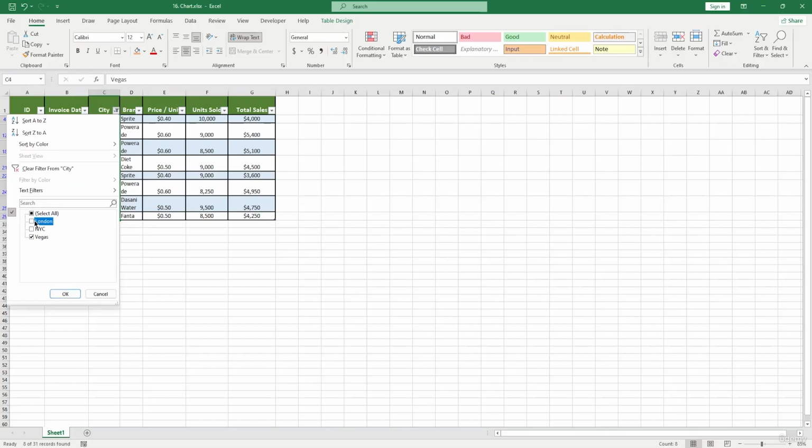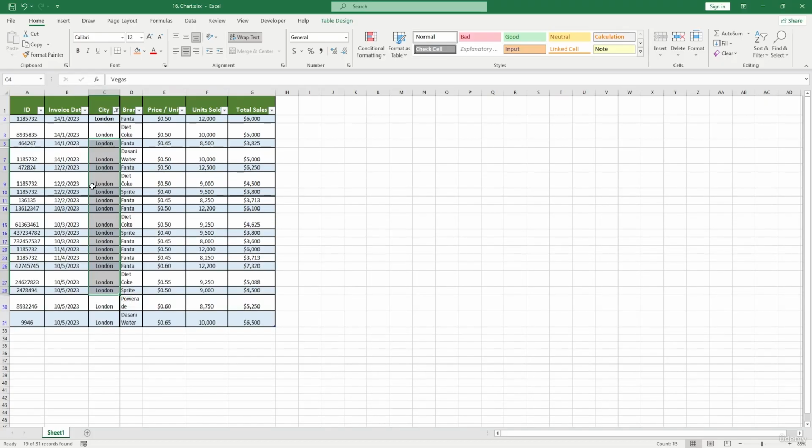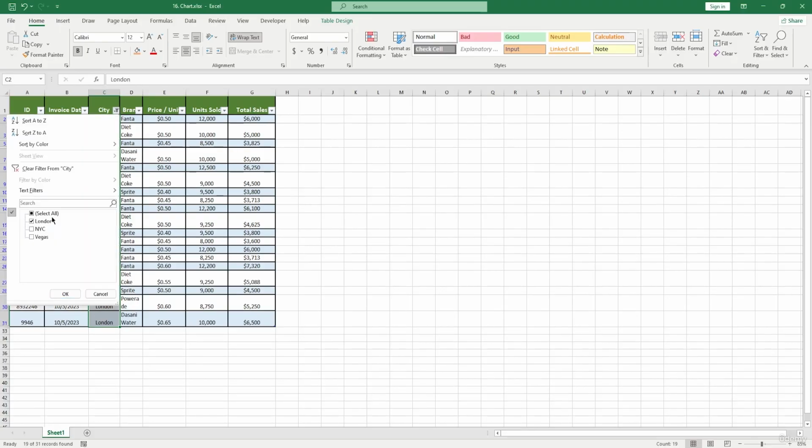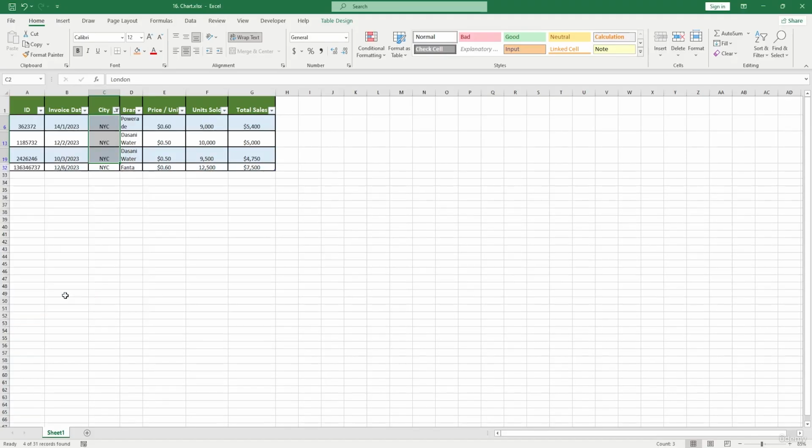I'm going to select London, press OK, and these are the values of that specific city. We can do the same thing with Vegas, or maybe NYC. Press OK, and there we go. So this is basically how you filter your data and turn it into a table.